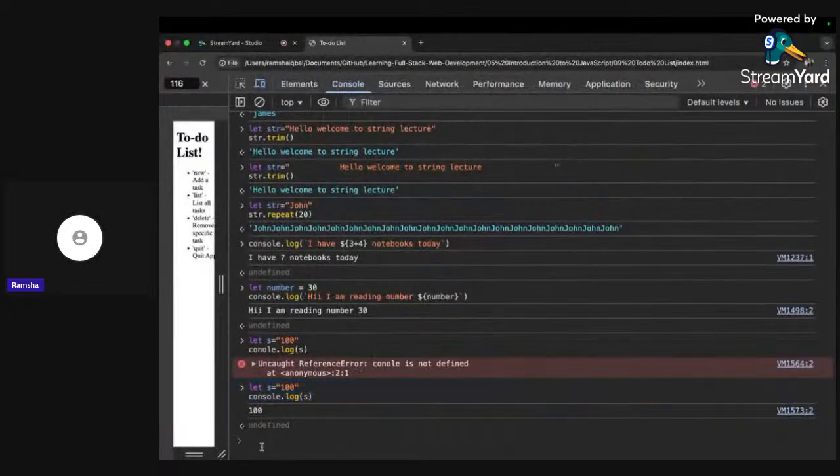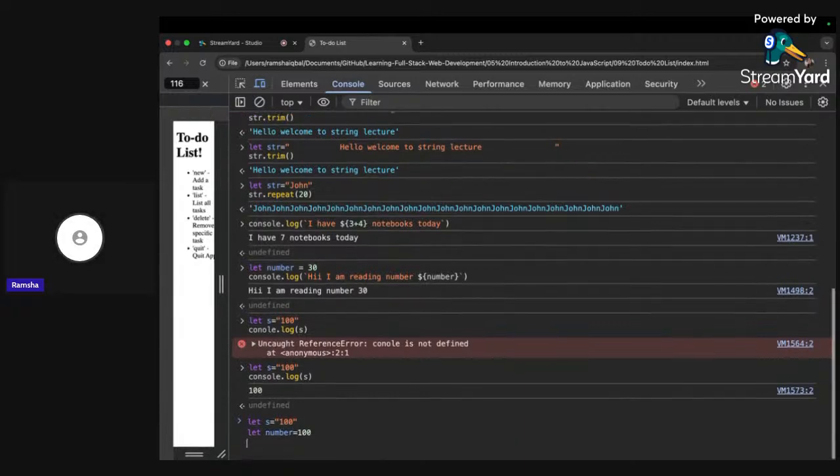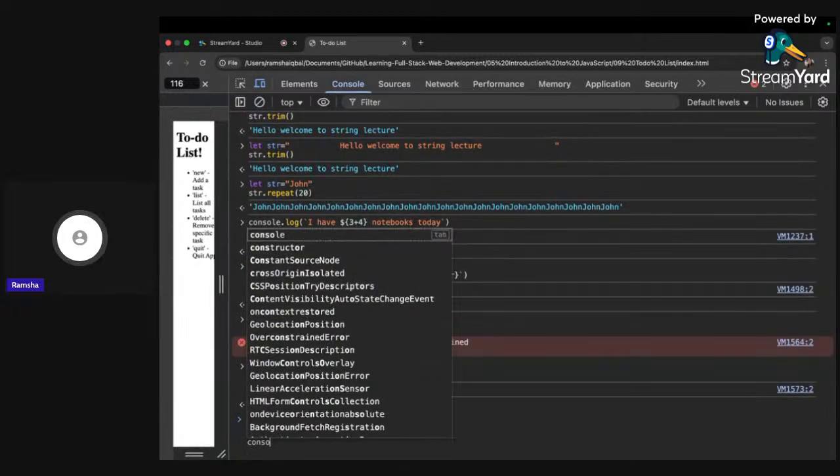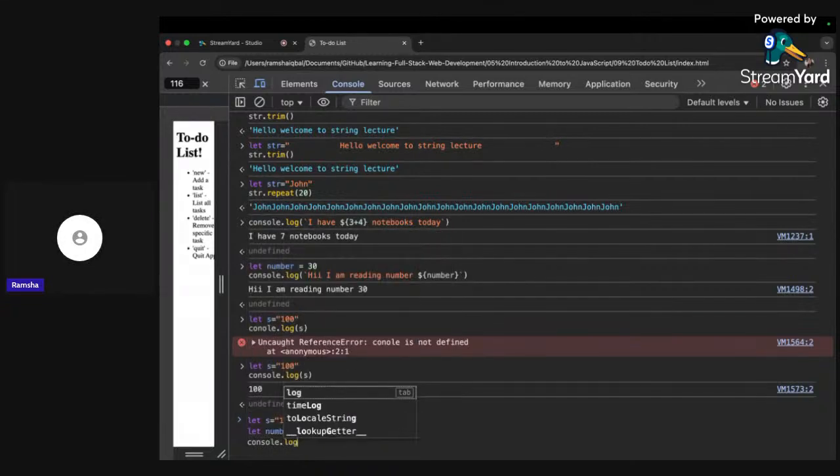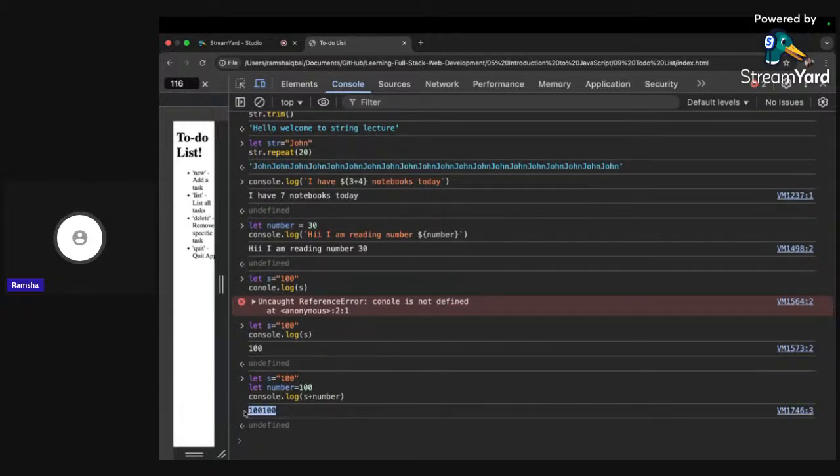So here let's take s equal to 100, and let number is equal to 100, and I console log the sum of them, s plus number. So we'll be getting in this case 100100, because one is a string, the other is a number, so both will be treated as string and they will be added.